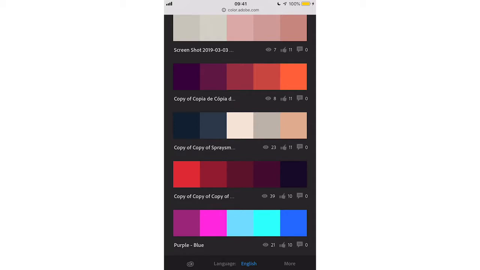Once again, it's color.adobe.com, and it is a resource that I 100% recommend checking out. You don't have to spend too much time on this, but I think it's a really great tool for just learning how to navigate color and understanding color harmonies, and just overall improving your editing process in general.